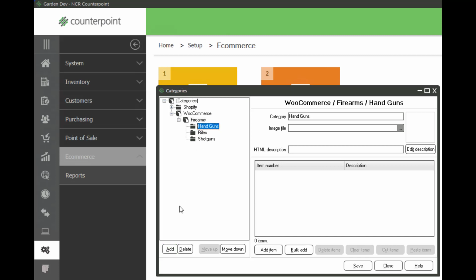Now I could choose to use this move up or move down button. The order that I want things to appear is rifles, shotguns, and handguns. So you're able to choose what order they appear. It does not have to be alphabetical.